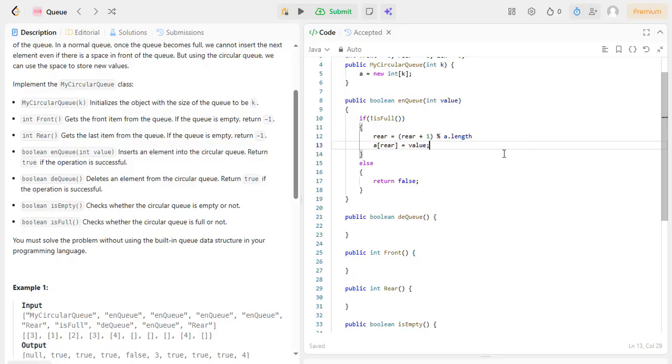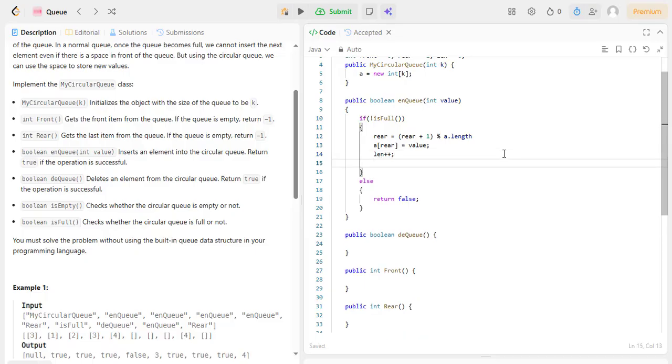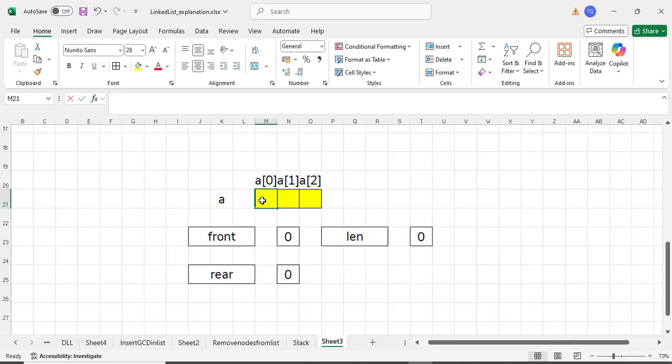Next, what should I do? I have to increment my len value, because I have inserted one element. Now I have one element in my queue. After this, I have to return true because I have successfully inserted the element inside my queue. So here I'll be inserting the value 1, and the length value has been incremented by 1.